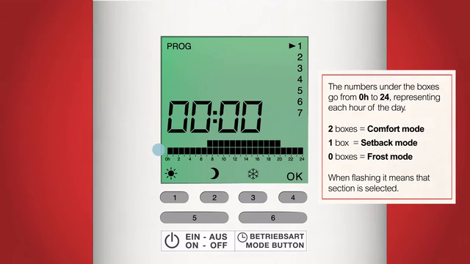Currently, the programming is on default factory setup, indicating from midnight to 7 in the morning, the radiator is in setback mode. Then at 7, the heating will come on in comfort mode until 8 in the evening. Then back to setback mode until midnight. We can change this programming by using the comfort, setback and frost buttons. Comfort is button 1, setback is button 2, and frost is button 3.